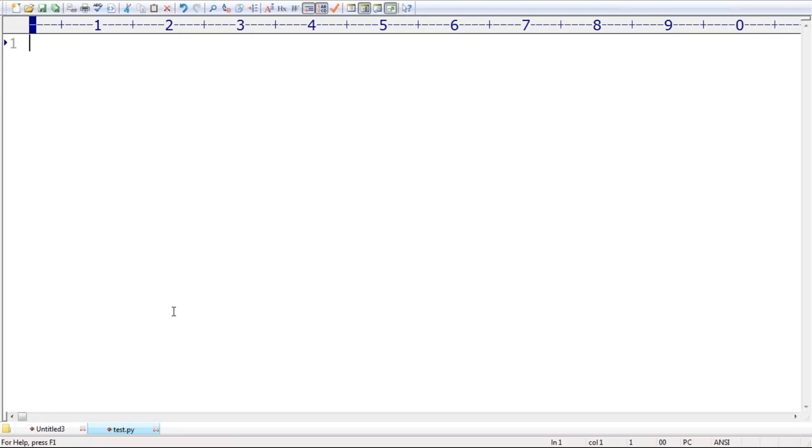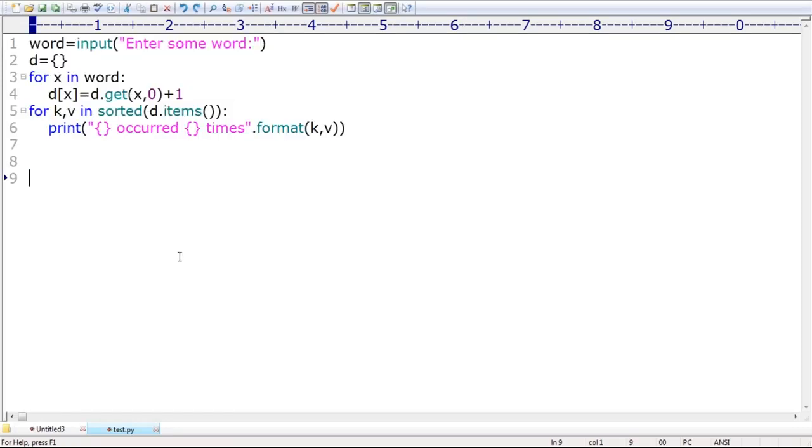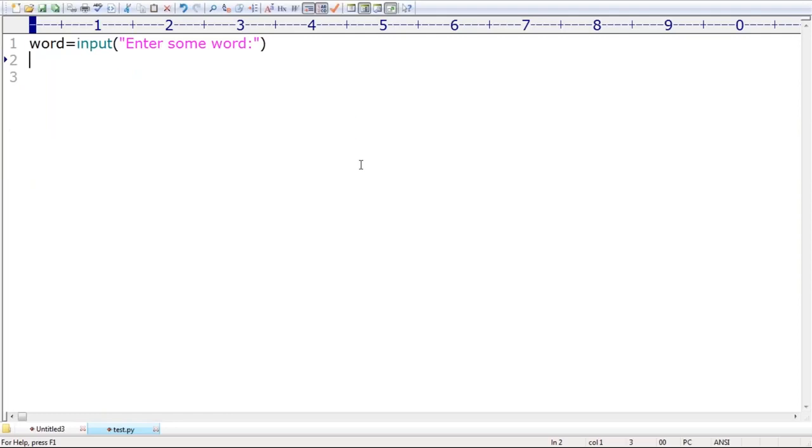Again, I want to take word is equal to input, enter some word. I can use the same concept here. Next, vowels is equal to, can you please tell what the vowels are? A comma, E comma, I comma, O comma U. These are the vowels, right? Now D is equal to an empty dictionary I'm taking, sir.